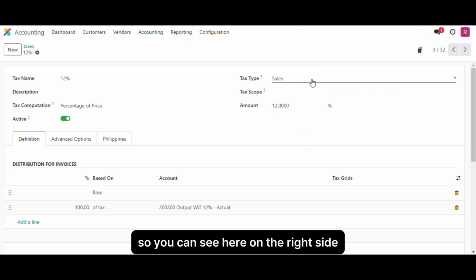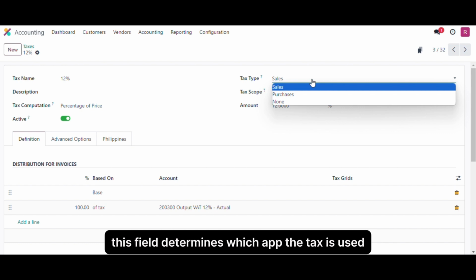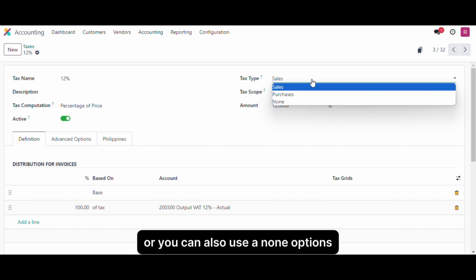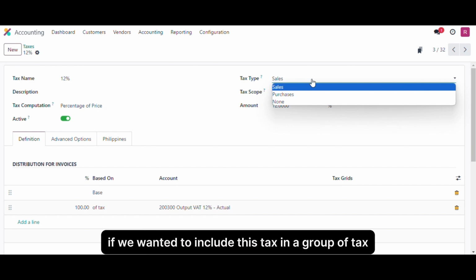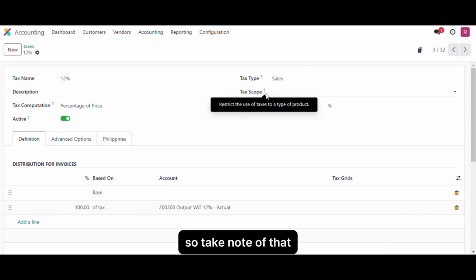So you can see here on the right side the tax type and a few options as well. This field determines which app the tax is used in and which document the tax can appear on. You can choose sales to use this tax on sales orders, or you can also use a non-option. A non-option is essentially if we want to include this tax in a group of taxes, but we don't want to list it individually with our sales or purchase tax. So take note of that.